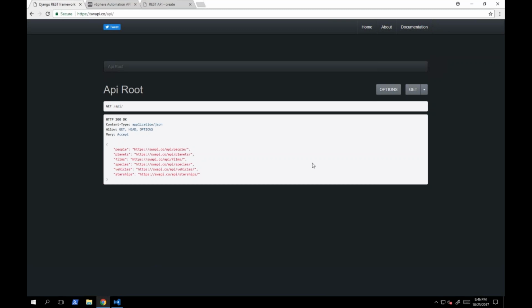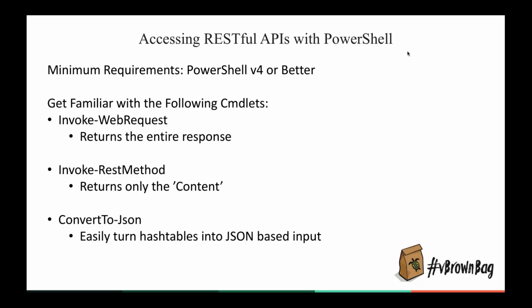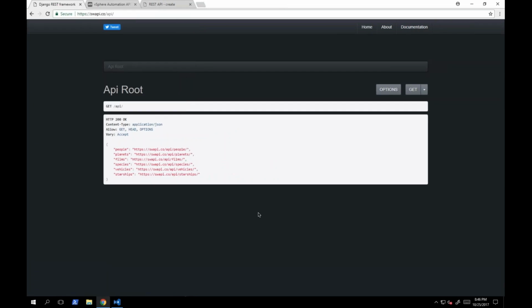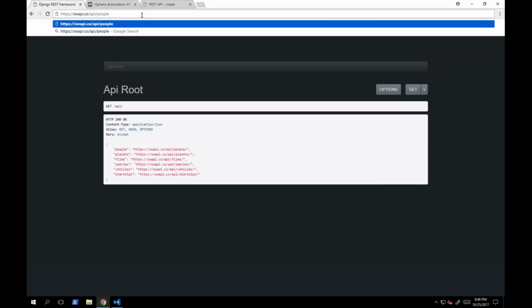I've got a, oops, there we go. Go back to this. So I've got the root of the API open here. So it just did a get method against it, and we can see kind of the subsections from that point. To kind of show how this works here, we can then go to, let's do people.